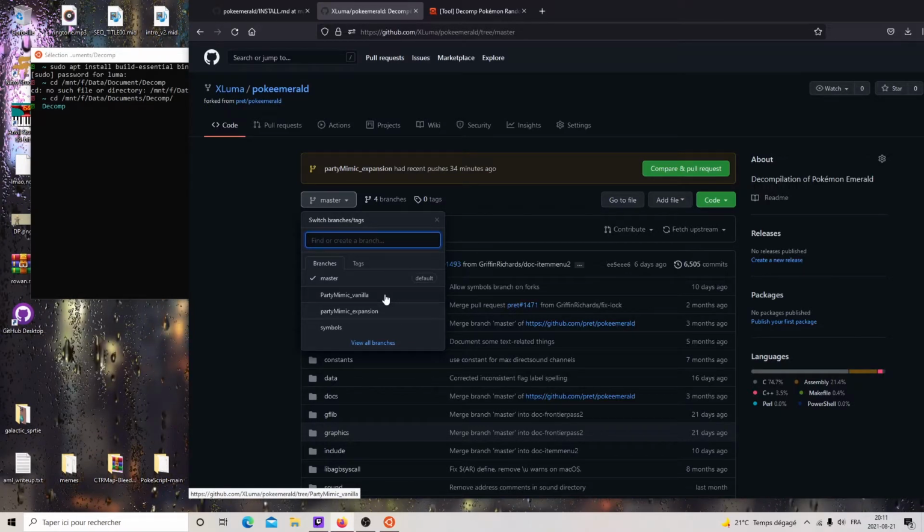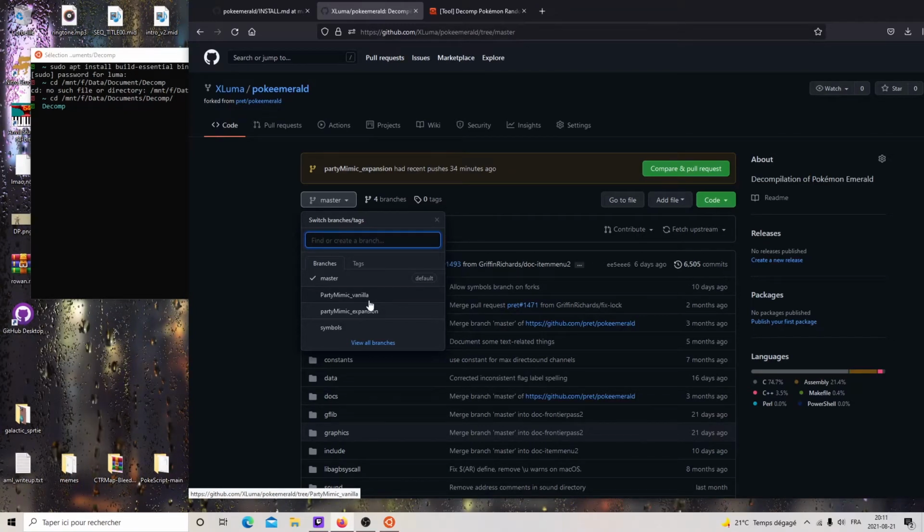The key difference between these two is that this one is vanilla, and that's it. It's just vanilla. So Gen 1 to Gen 3 Pokemon, the old battle system, nothing changed at all except a little piece of code that's going to mimic the Pokemon trainer party that you'll fight.